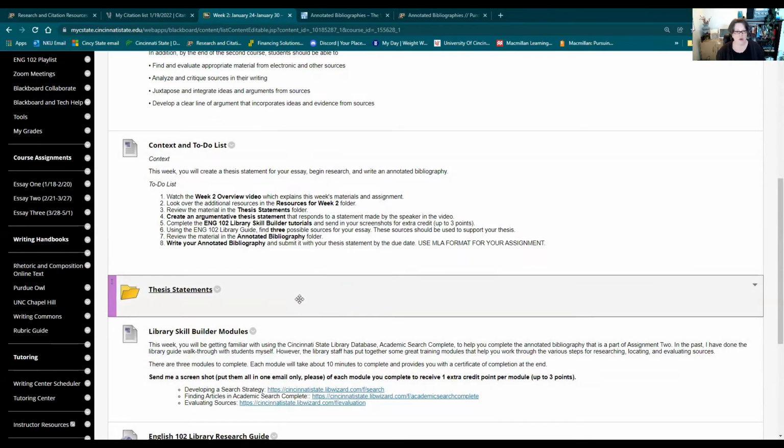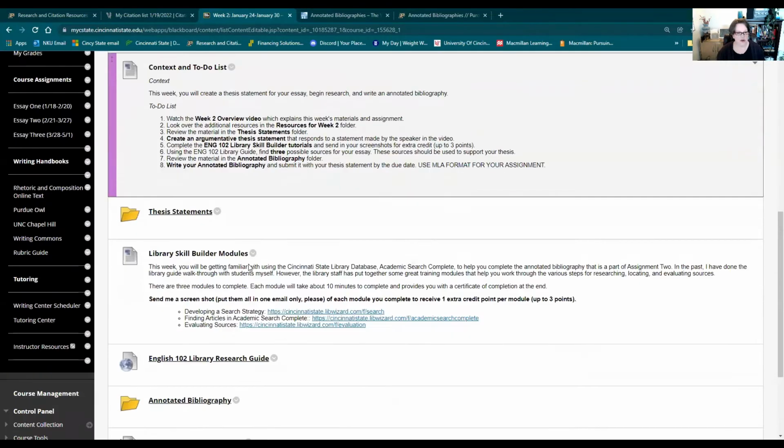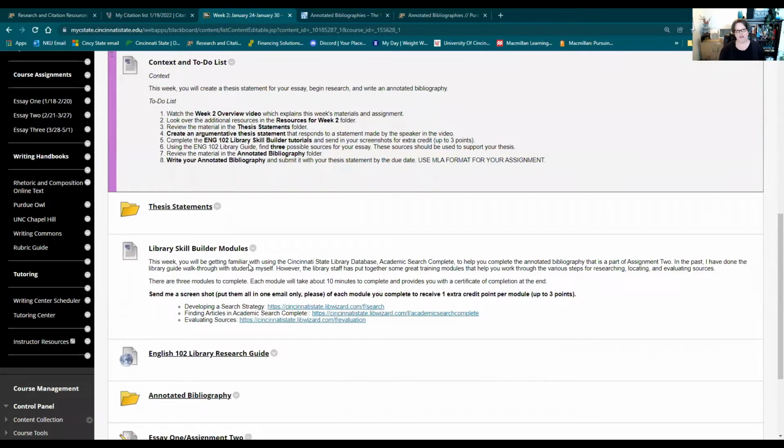So here we are on the course page, and we have the context and to-do list, and you'll see there's actually 2 parts to the assignment. We have the thesis statements, which I'm going to talk about in a different lecture, and the annotated bibliography. So this part's just concerning points 4, 5, 6, and 7. Well, actually 4 through 8 on this to-do list. No, 5 through 8.